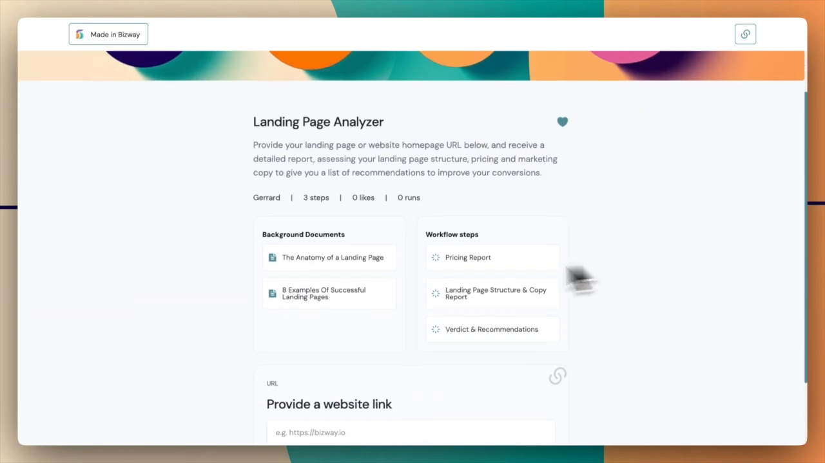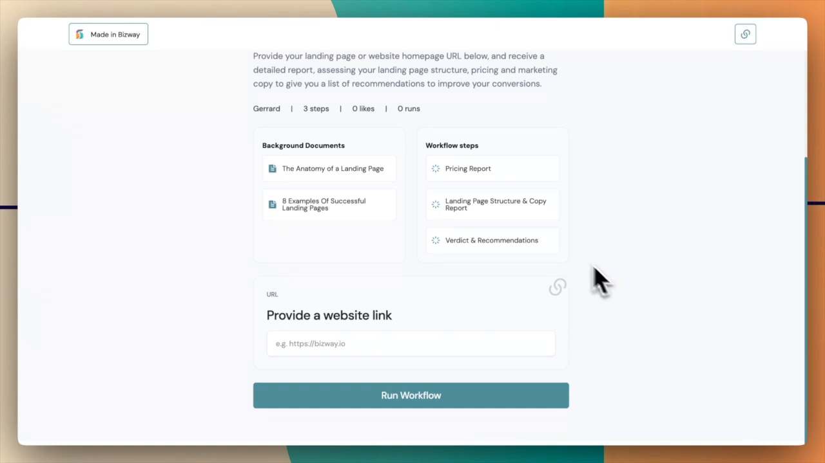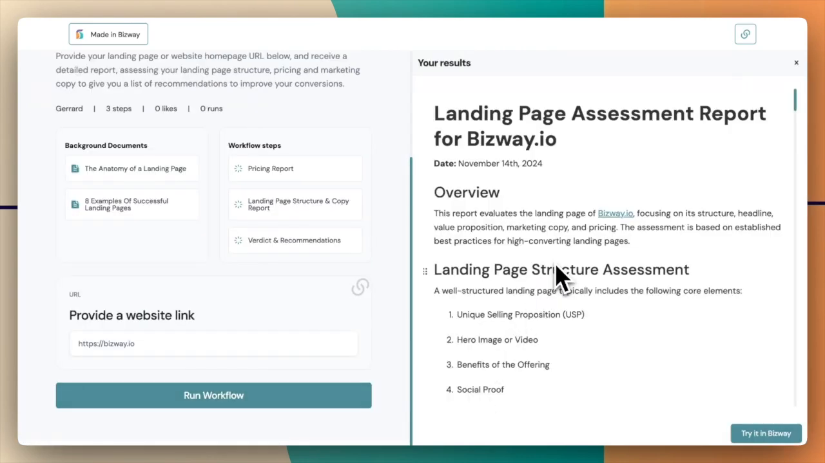So we can see we have 2 background documents. Those are the ones that we selected for our knowledge section. And then we have our 3 steps, which is what this workflow, this AI tool is going to go through. I'm just going to provide Bizway's homepage and let's test it out. Okay, so here we go.